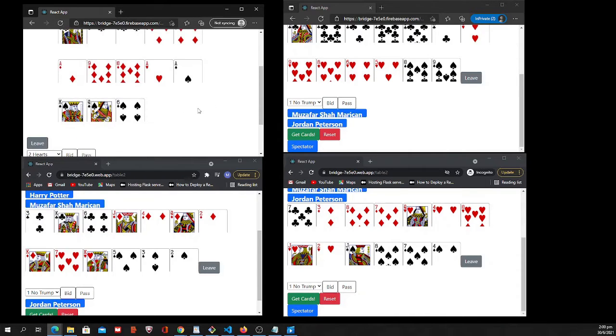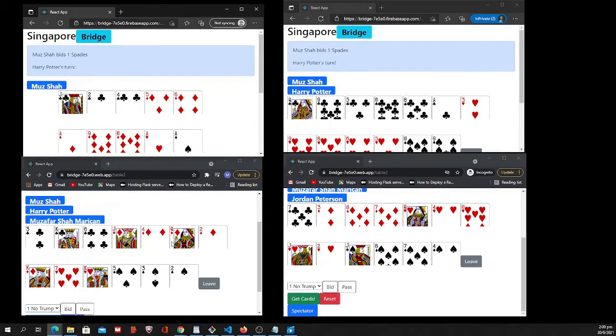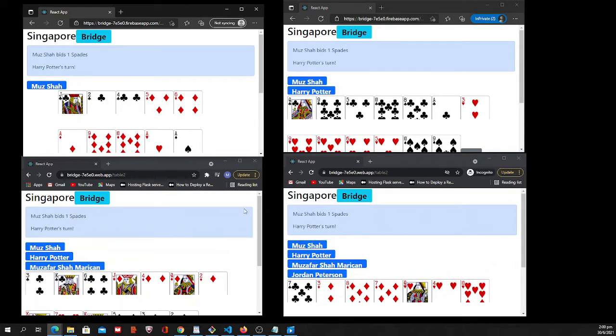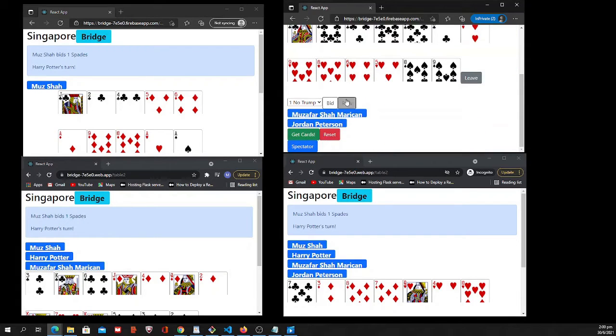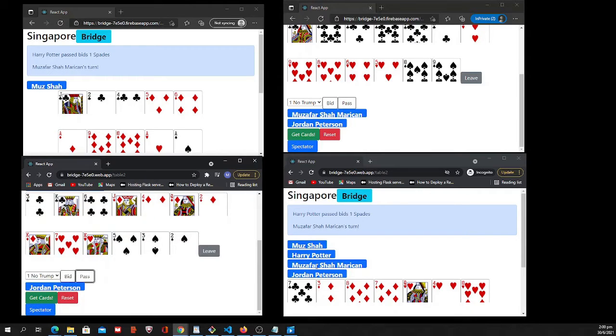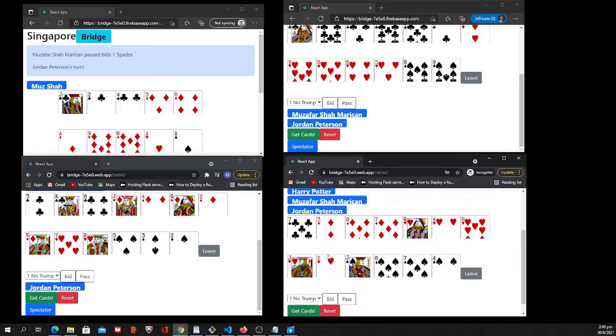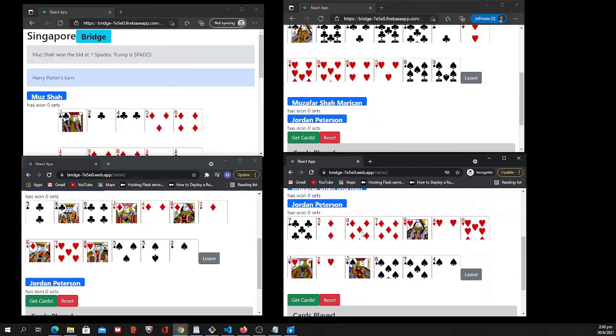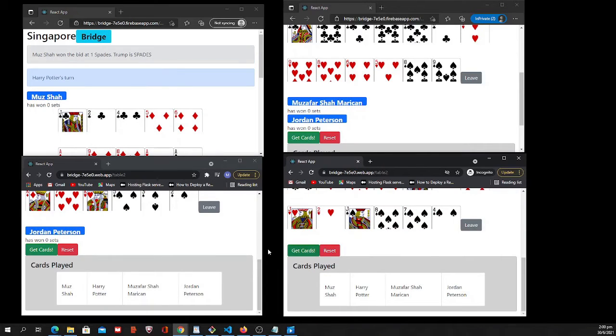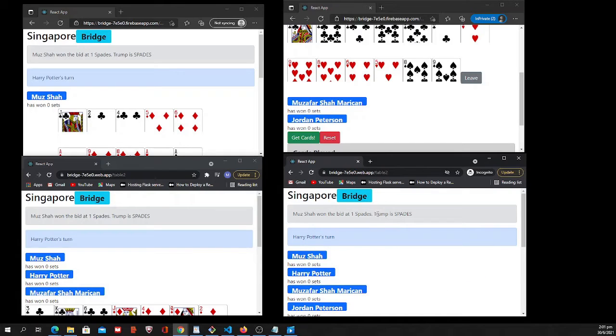For simplicity, here on top I also have an alert that shows the bid of the previous player and whose turn it is now. So it's Harry Potter's turn now. Let's say he just passes, and now it's Muzaffar Shah's turn. Pass, and Jordan Peterson's turn, and just pass. Once 3 players pass consecutively, the bid is finalized to be 1 spades and the trump is spades.